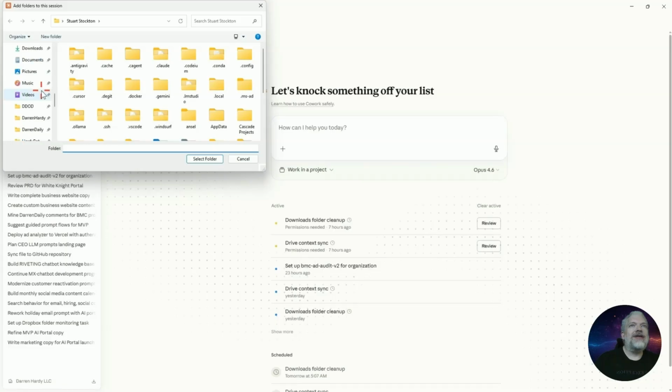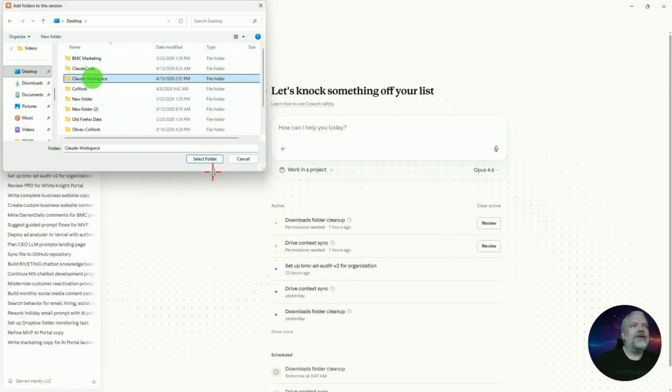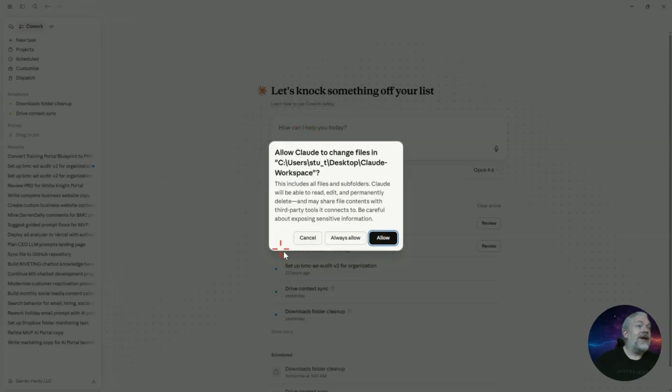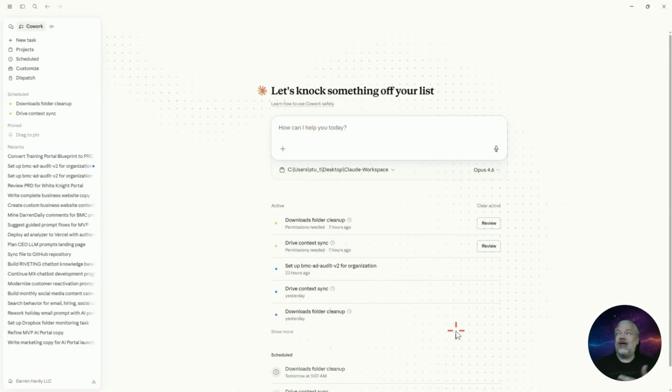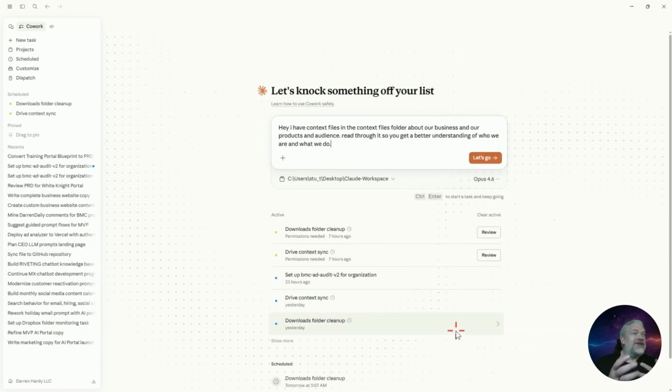Go to my desktop and pick the Claude Workspace. There we go. And then it will pop up saying, hey, is it okay to make changes in there? And you can say allow or always allow. I usually do always allow because I want it to be making changes in that folder when we're working in there without asking me a bunch. And then once you've done that, just tell it what you're working on and what is in the folder. So I'll say, hey, I've got context files in the folder about our business and our products, navigate straight through it to get a better understanding of who we are and what we do, and hit enter.